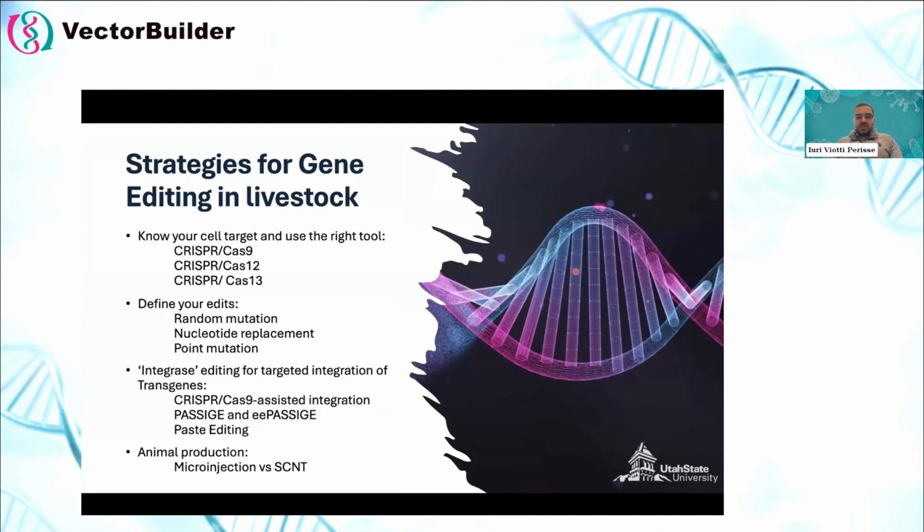So the strategy starts with what kind of cell you're targeting, what kind of tool you're going to use. Right now, we have a bunch of options. These options involve the CRISPR-Cas9, the CRISPR-Cas12a, Cas12c, Cas12a2. So there are many options. We're going to talk about some of them today. And we have also the Cas13. The Cas13 is a different kind because this one targets the RNA instead of the DNA. So it's a different one.